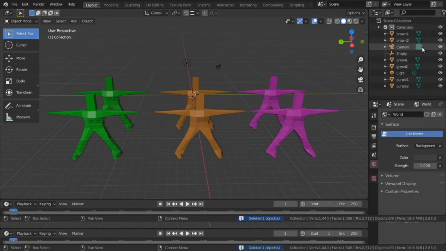So it was a good learning exercise. Alright, so here we go. Now I want to highlight all my greens.